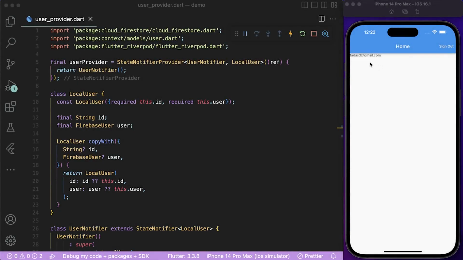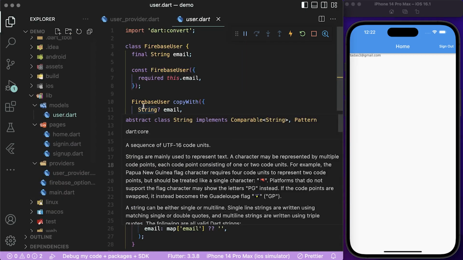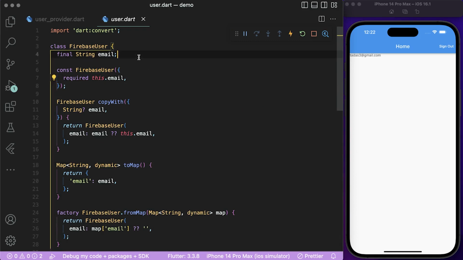So having an email on our home screen is great, but on Twitter, you could do a little bit more than that. First, you could have your name on Twitter, and you can also have a profile picture. Now, we want to add these features or these data pieces into our user state so that we can use those throughout our application. Now, to do that, first, we need to go to our models. So this is the information coming directly from Firebase.